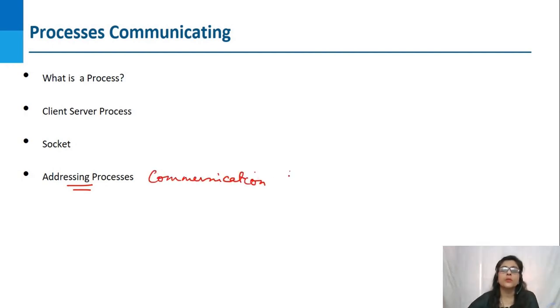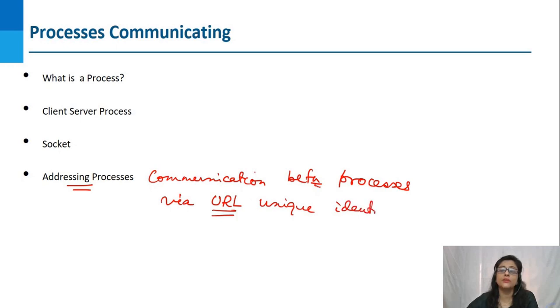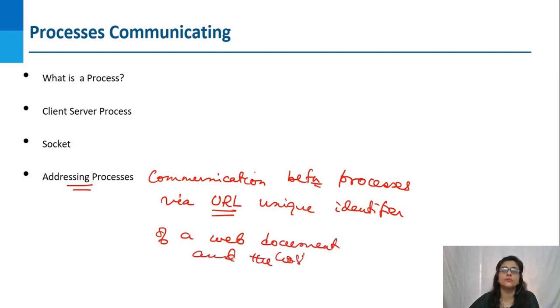Communication between processes is done via Uniform Resource Locator, or we call it URL. This URL is the unique identifier of a web document and the host computer. The host computer is here the server where the web document resides.